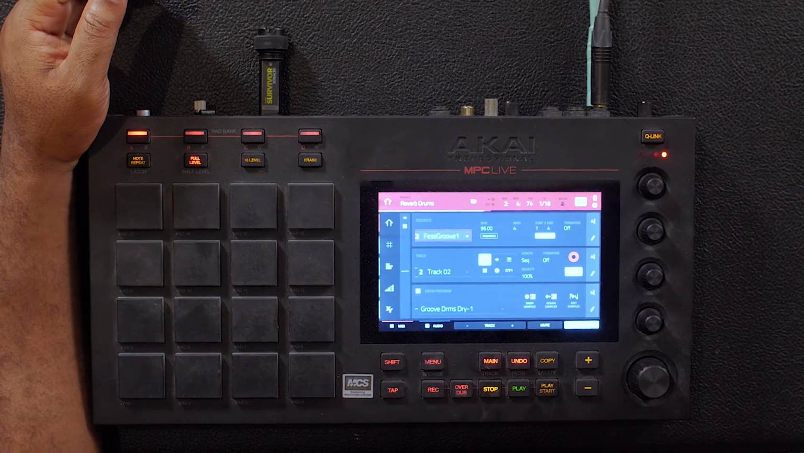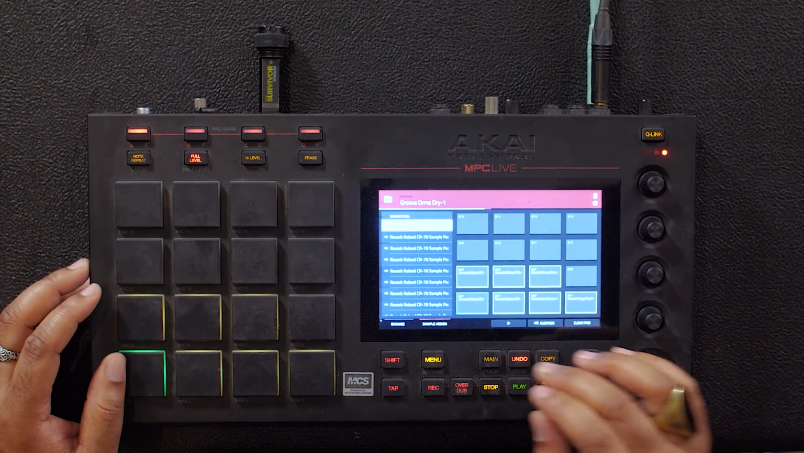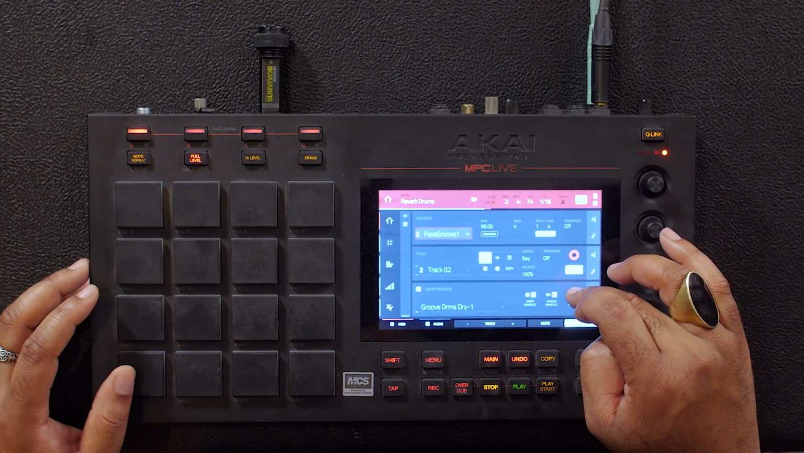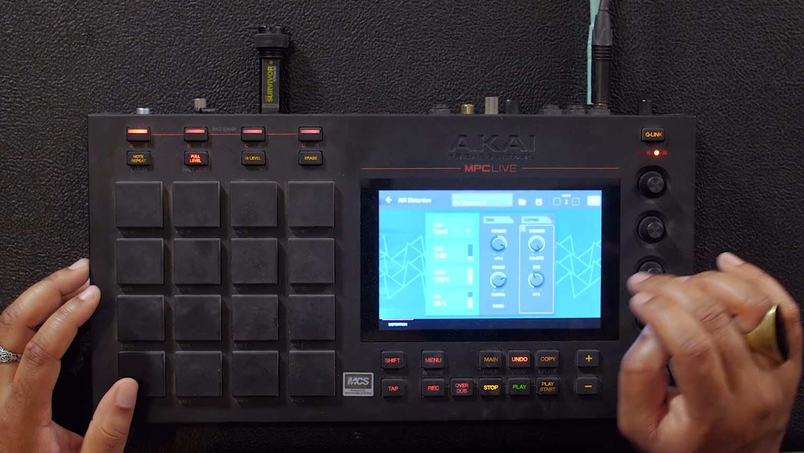So another part of working with dynamics, not just compression, not just saturation, but also distortion. And distortion can really help bring out a little bit more character in your samples, but it is very easy to overuse. Let me show you what I'm talking about. I like to use distortion on my kicks, just to, again, bring out a little bit more character and grit. But what happens when you use too much? Which is very possible.